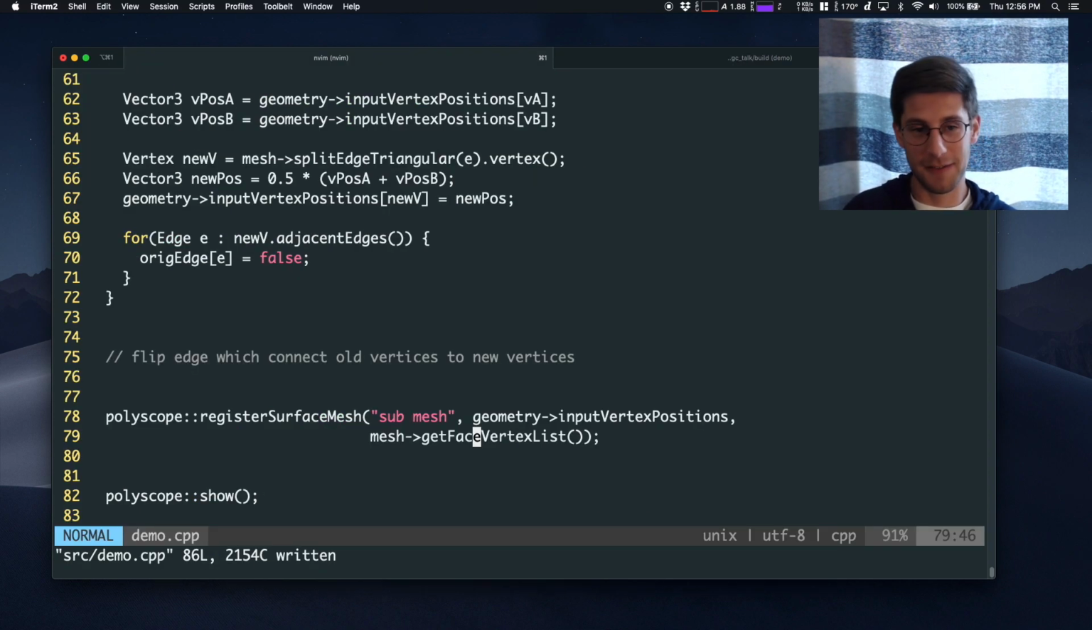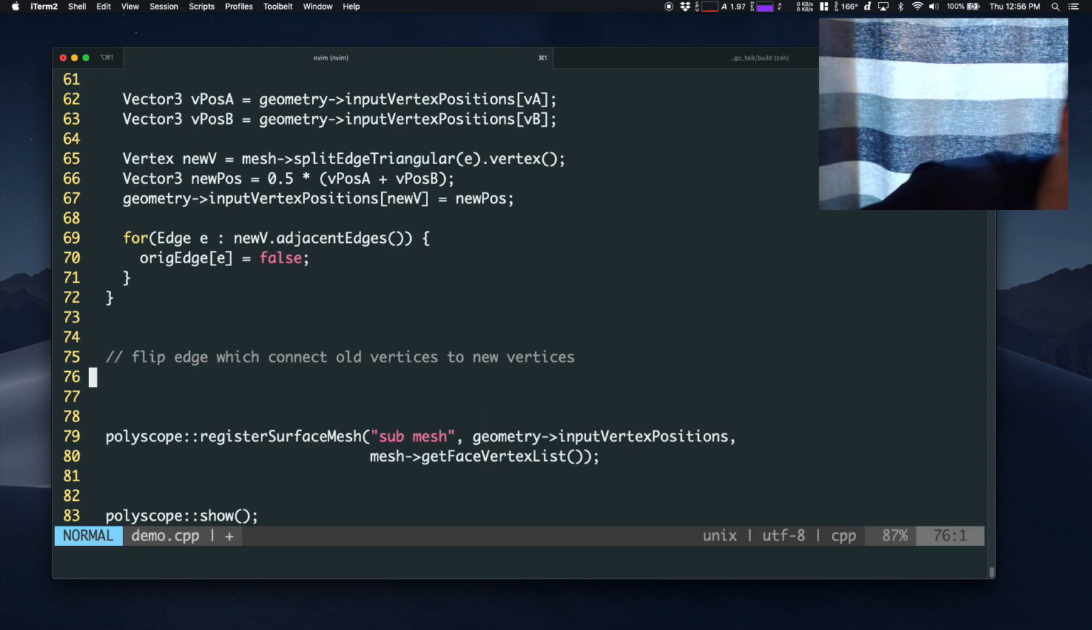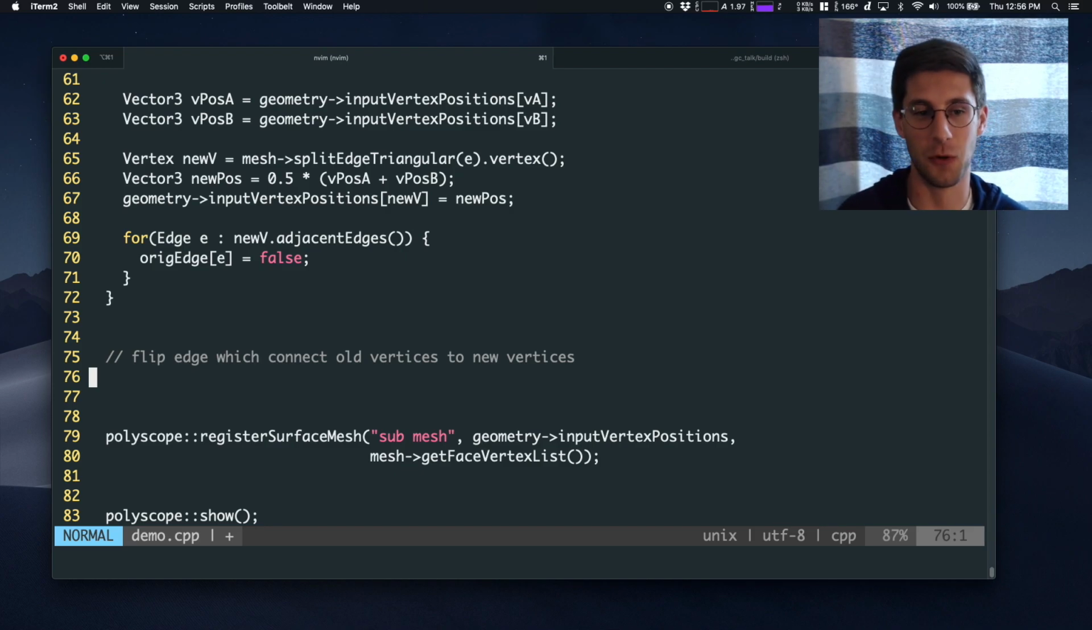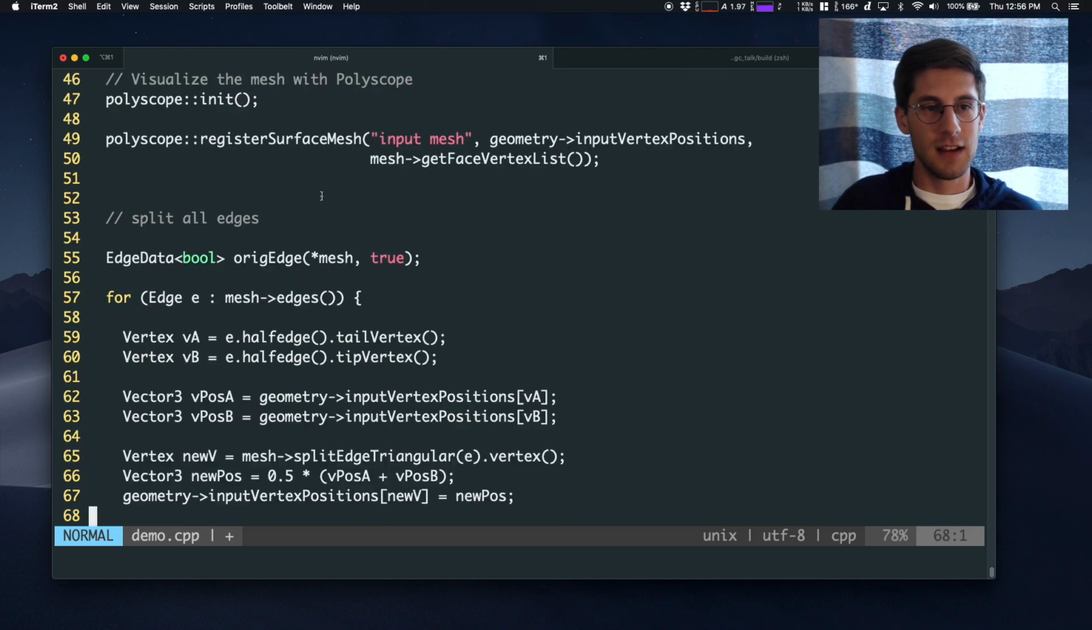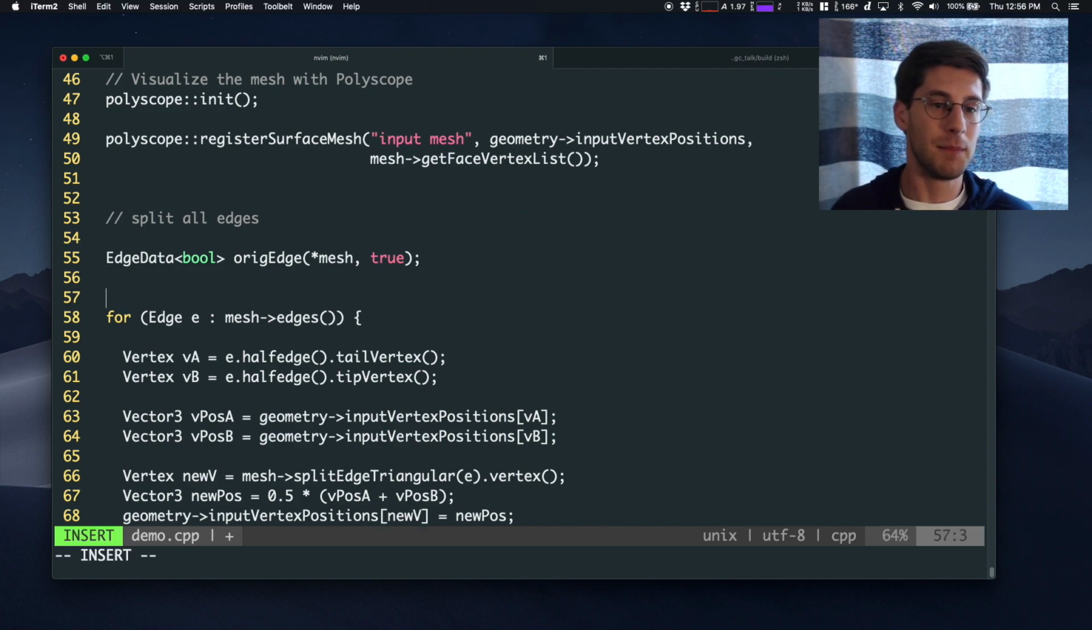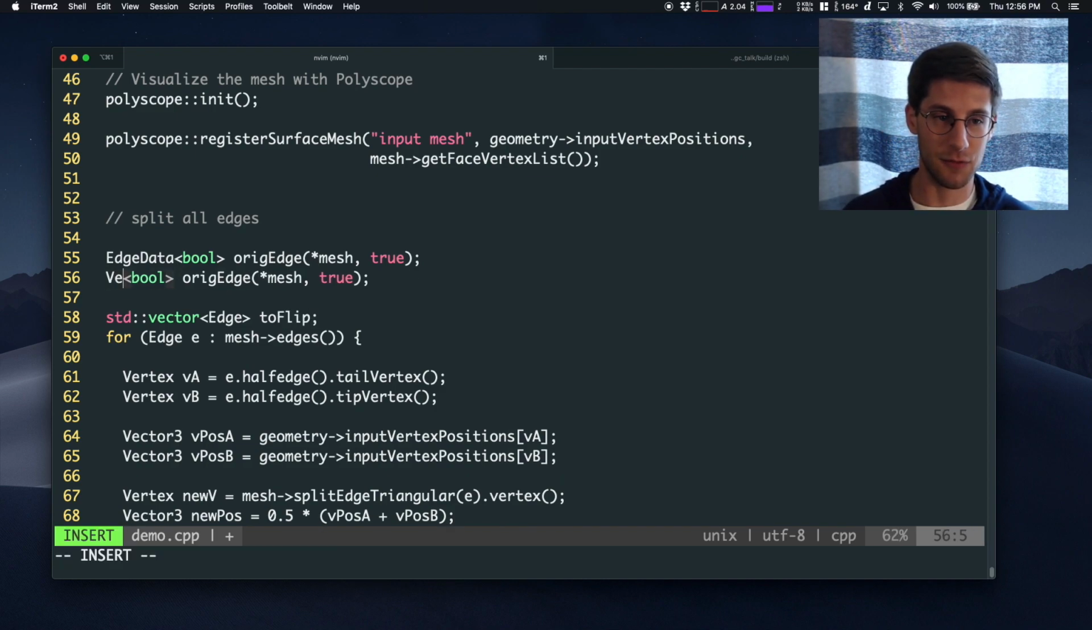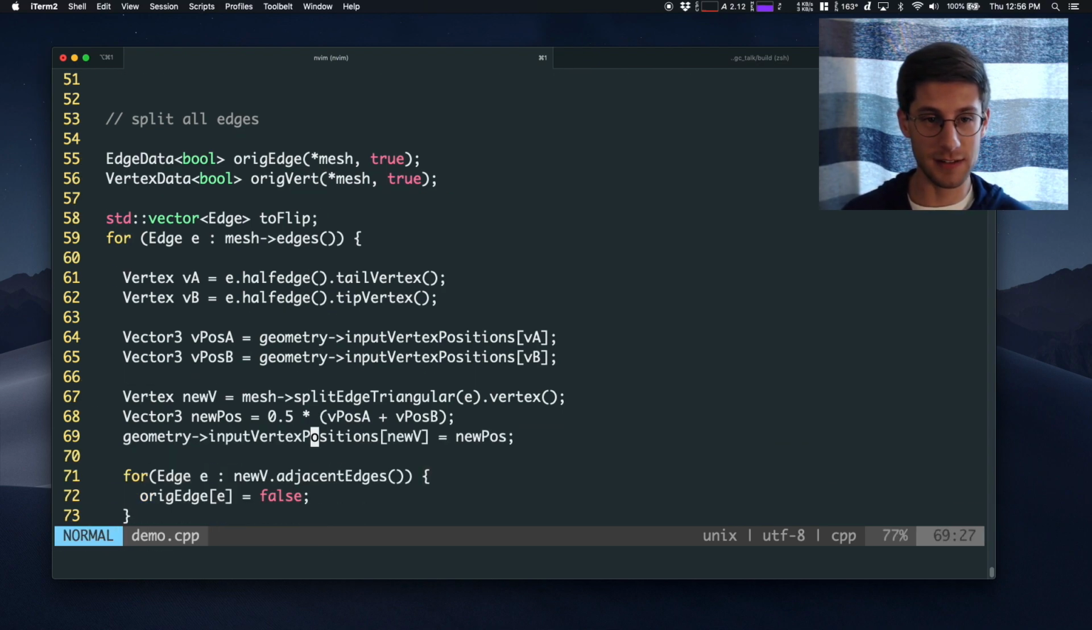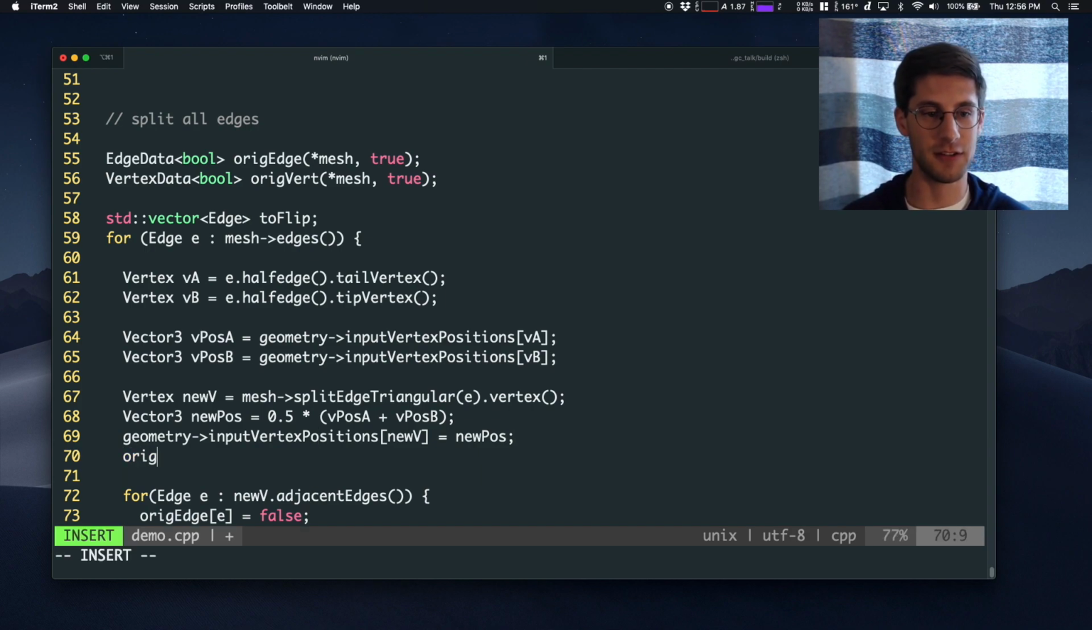Now let's implement the second half of 4-to-1 subdivision, where we flip any edge which connects an old vertex to a new vertex. And the easiest way to do that will actually just be to build up a vector of such edges that we want to flip. So let's go standard vector edge, edges to flip. And we're also going to need to keep track of which vertices are these original vertices. So we'll have a second container defined on vertices, which hold booleans, and initially they're all original. As we split each edge, we're going to need to mark it as not being original.